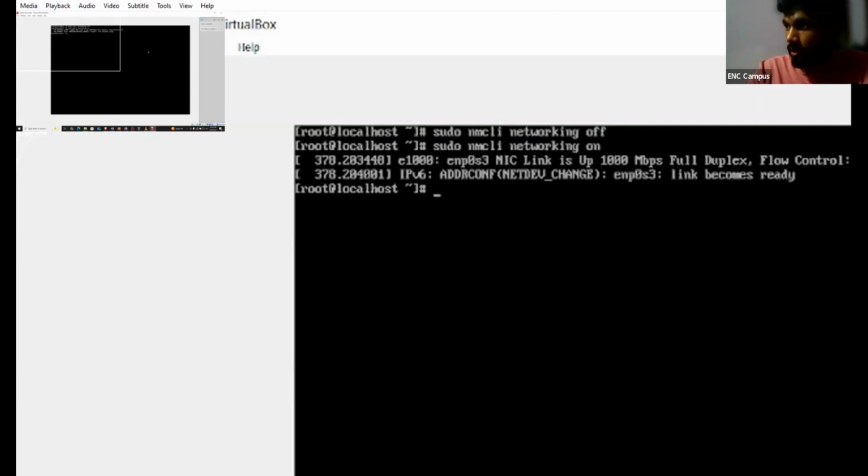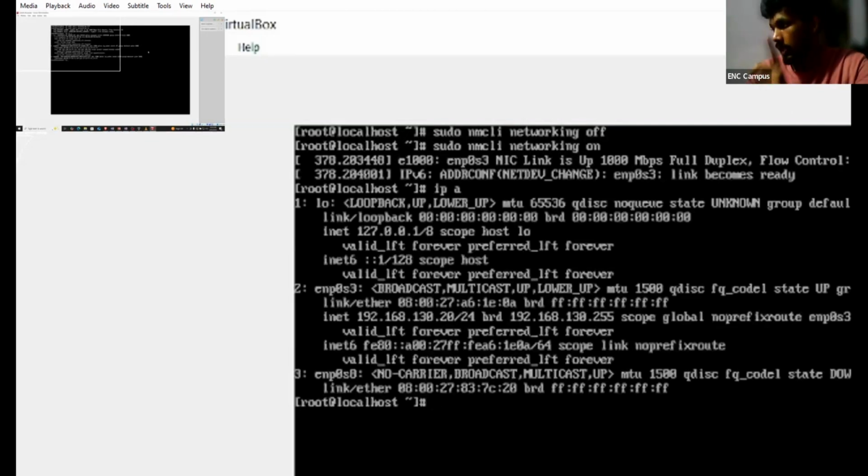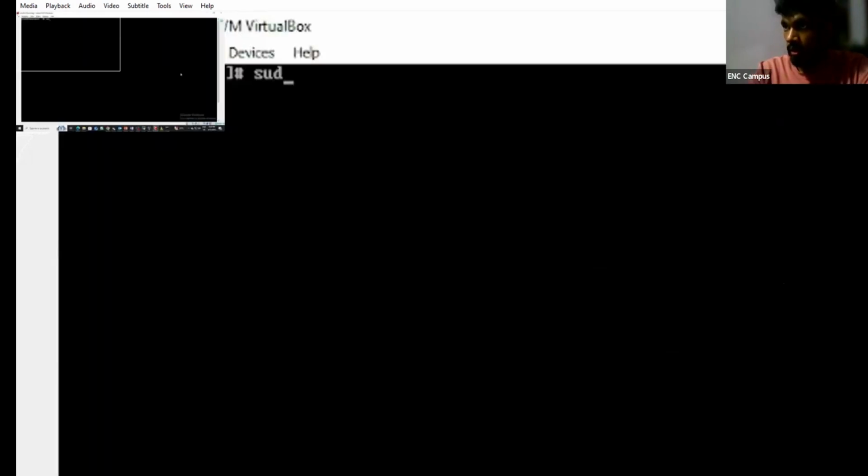So then let's check whether the IP address got changed. IPA, you can see now the IP got changed. Now the IP is 192.168.130.20, right? So first thing what I did, I have assigned an IP address to this server. Then I need to install SSH here.